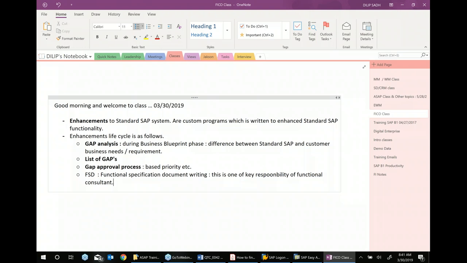You may be assigned to some of these enhancements, some of these gaps, and then you're working on those gaps only. And if you're in the support phase, it happens even more. In the support phase, you will find that there are a bunch of enhancements which you're doing, and because of those, you're just working on those enhancements or interfaces.